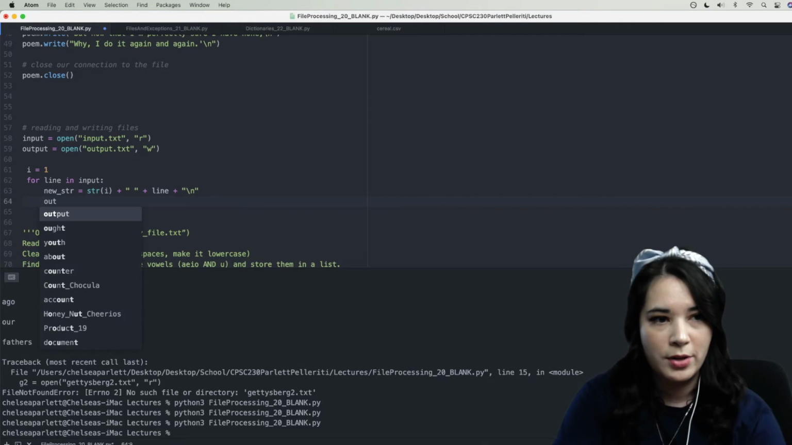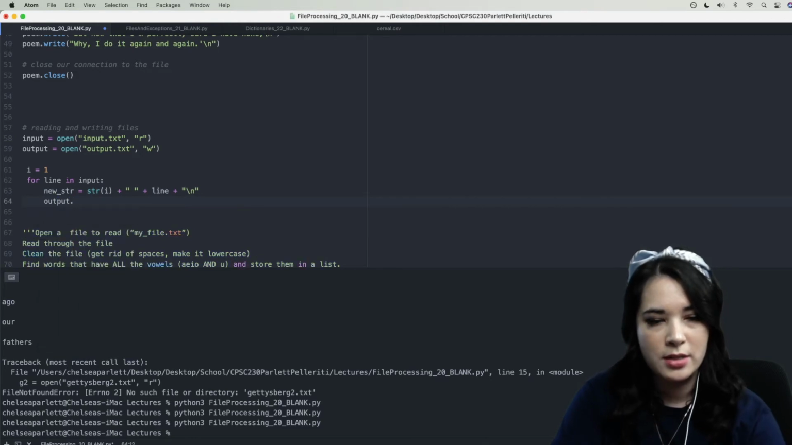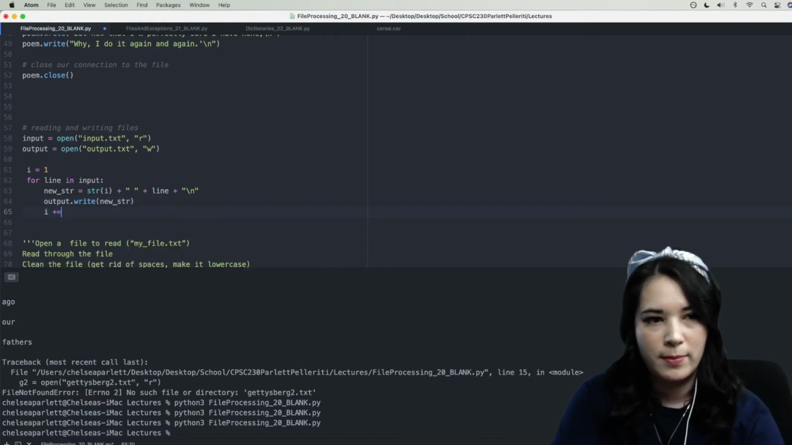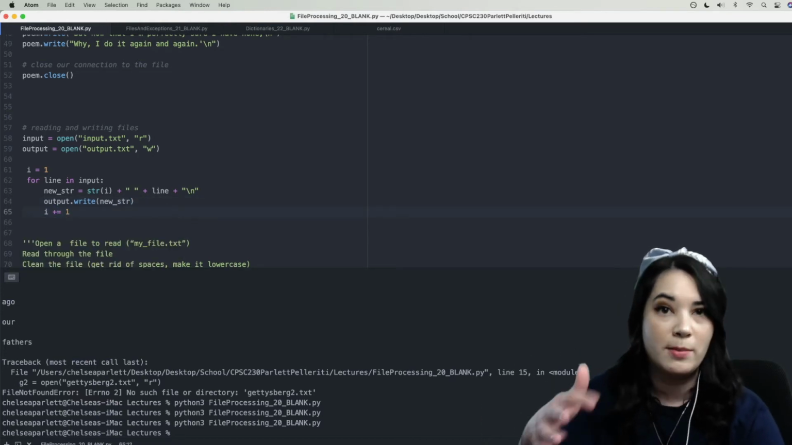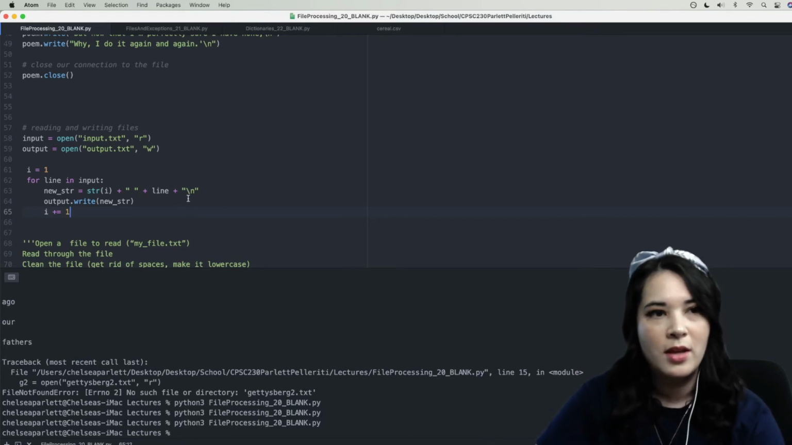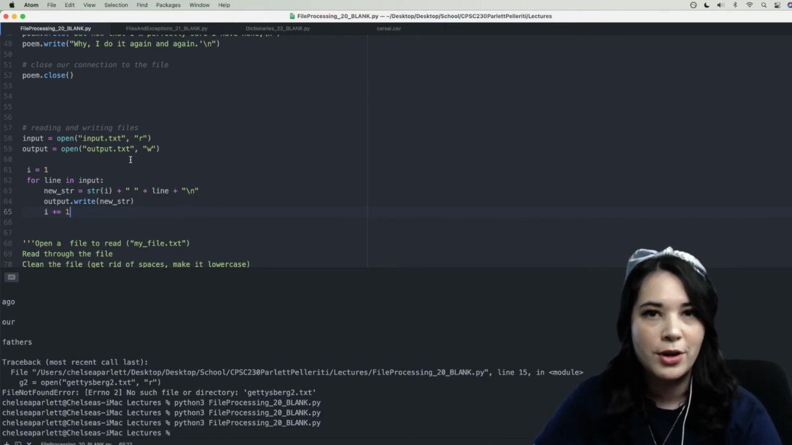Then to output, we're going to say output dot write new string. And then, of course, we're going to increment 1 so that we keep track of the line numbers accurately. All right, let's go ahead and comment out our old code and run this.